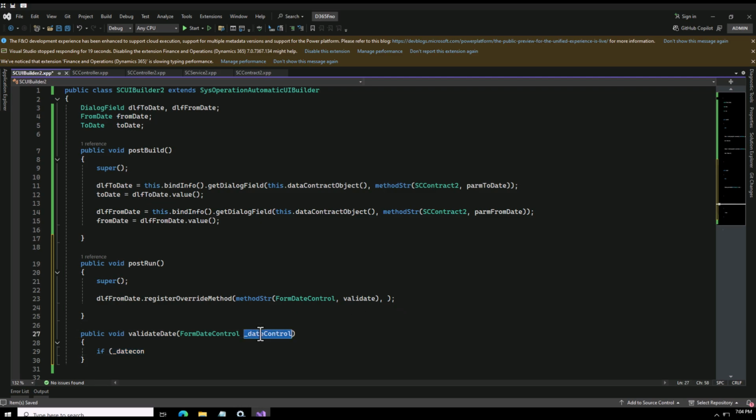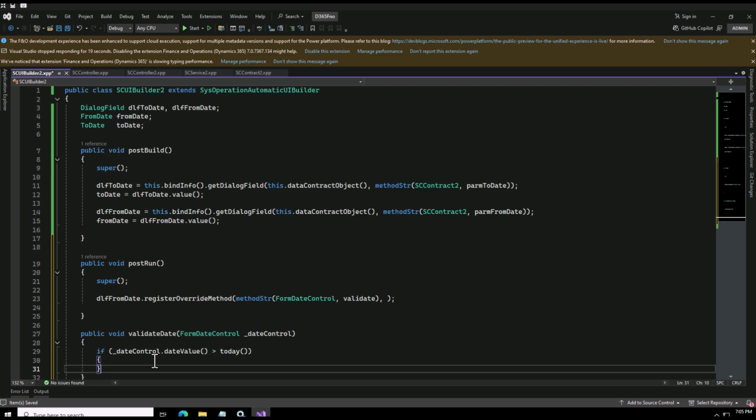let me copy this. I'm going to copy, paste it here. We do Control Z again. I will do copy manually. Paste dot date value this would be greater than today's date, then I want to give error message here. So let me correct it here.